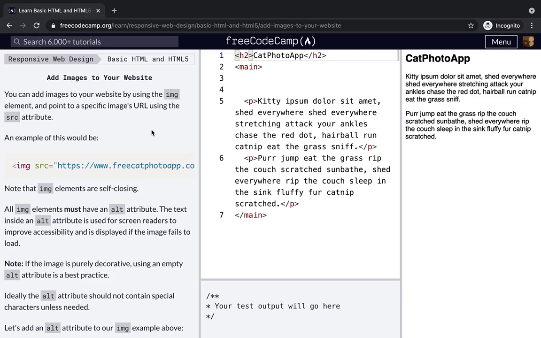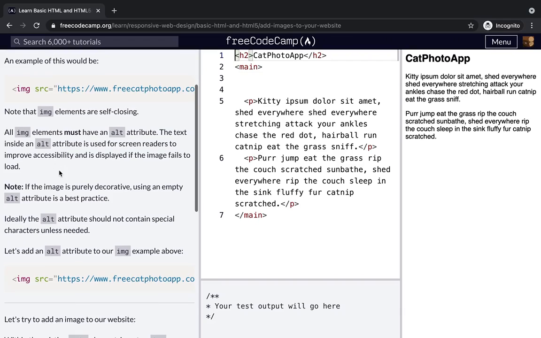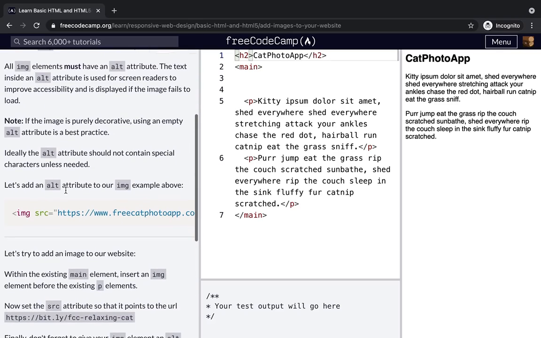Add images to your website. We can add images by using the img element and point to a specific image's URL using the source attribute. The source will be telling us where the image actually is, and this is the image tag, and this should be a self-closing tag. All img elements must have an alt attribute. The text inside the alt attribute is used by screen readers to improve accessibility and is displayed if the image fails to load. So if the image is not there, then the alt attribute will be used. If the image is purely decorative, using an empty alt is a best practice. Ideally, the alt attribute should not contain special characters unless needed.